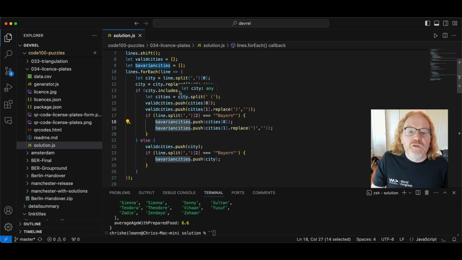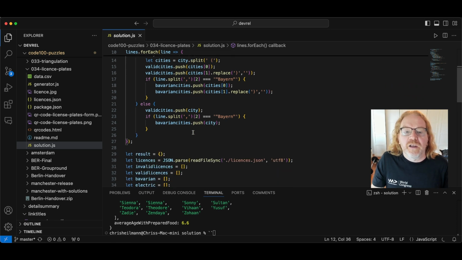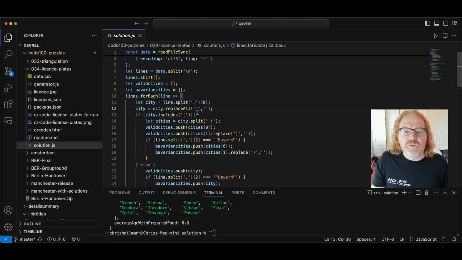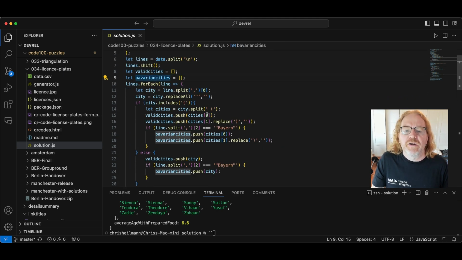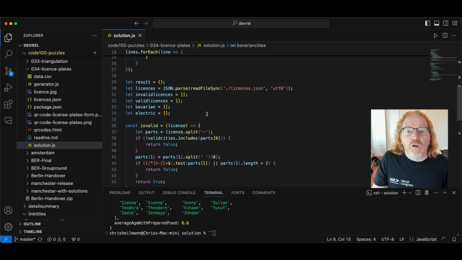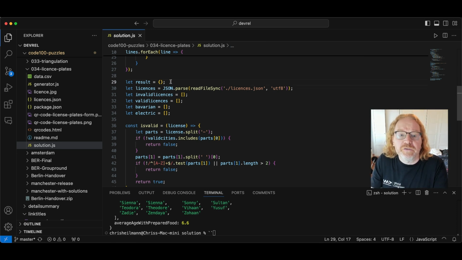If the city does not include any parentheses, then I just push it into the valid cities array and then do the same thing for the Bavaria bit. So this one gave me two arrays, valid cities and Bavarian cities. So then all I had to do is go through the licenses. I define a new object called result. I read the licenses in as licenses.json. And then I have an array of invalid licenses, valid licenses, Bavarian licenses, and electric licenses. These were the things that I was asked to do in the README.